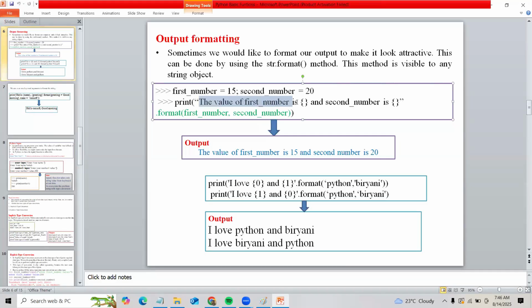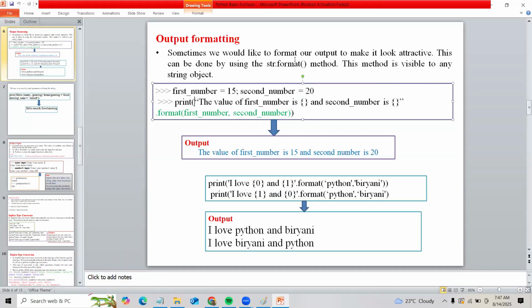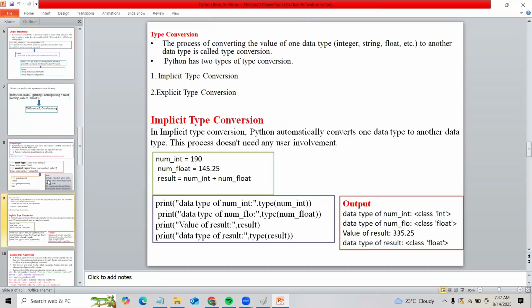The value of the first number is in curly braces, and then the second number is like this. Even if you are not using F, no problem. F indicates the format. Sometimes we would like to format our output to make it attractive. This can be done by using the format function also. The format method is available on only one string object. So if you want to display multiple values at a time, go with the format function. F means format.